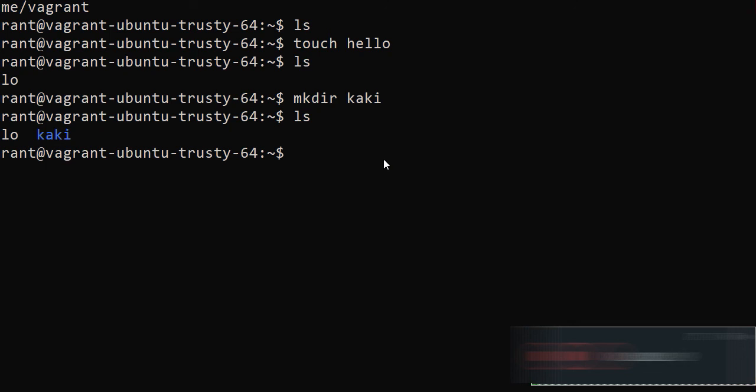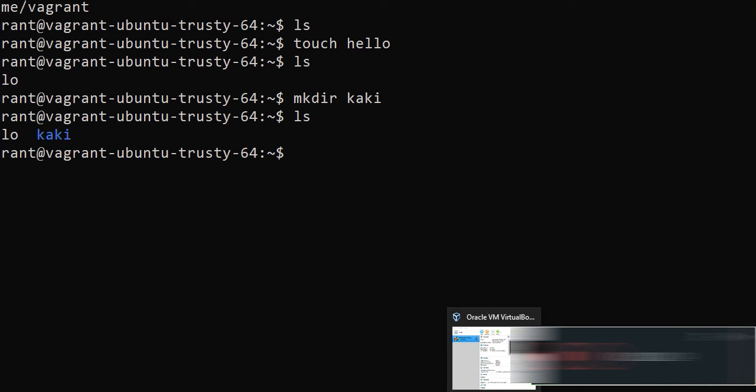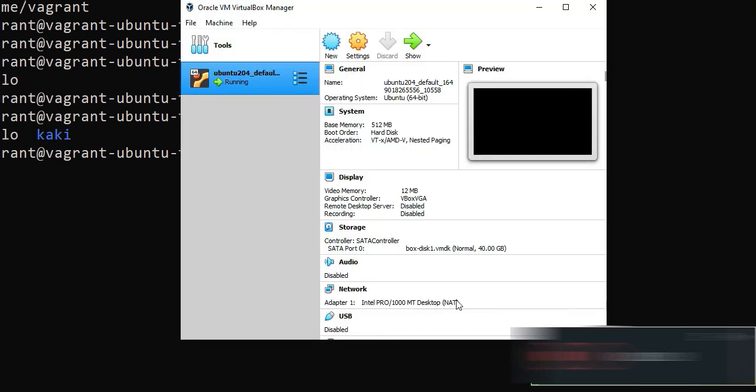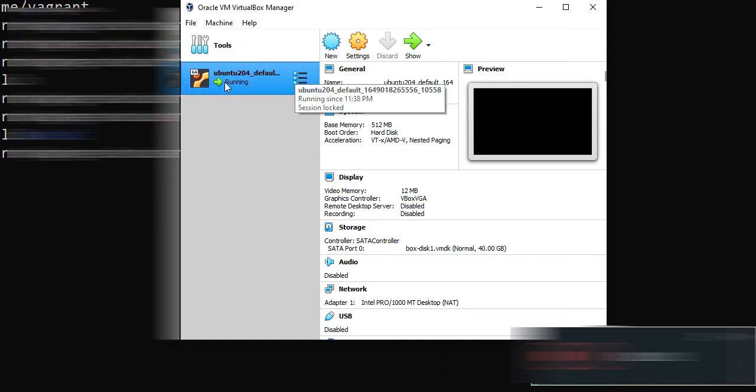So someone may ask, what is the reason we are downloading VirtualBox? It is used to see whether our created virtual machine in our operating system is running or not. Look like this. Here is the virtual machine I have created before, running.